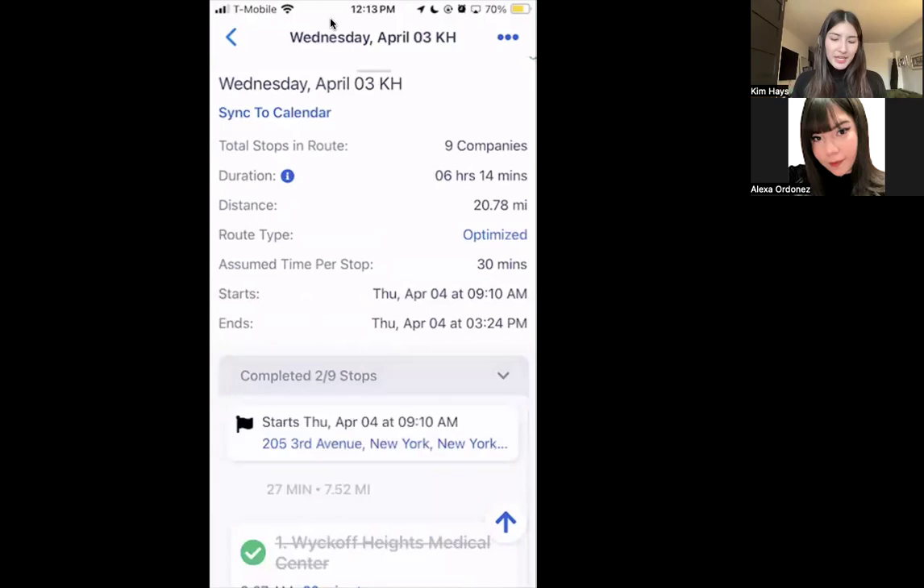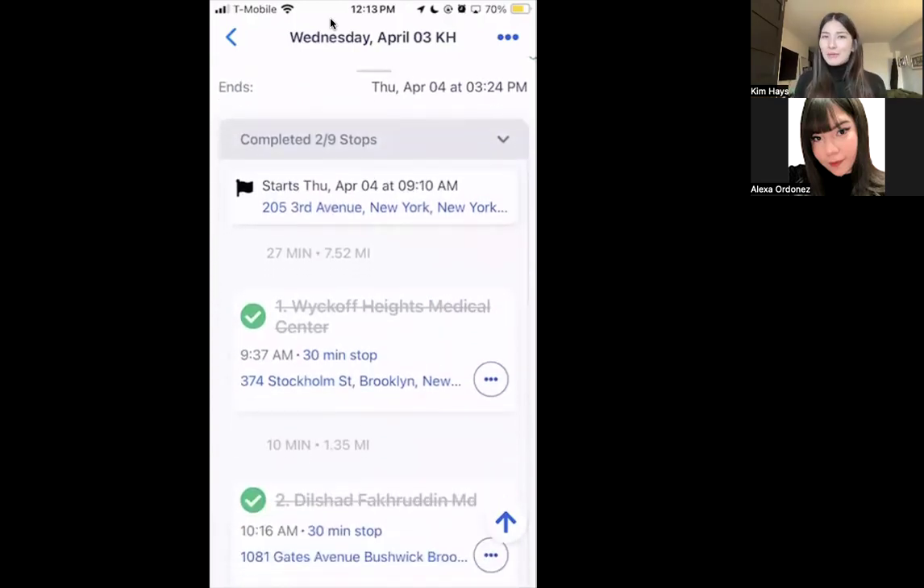So really the big change on that is now being able to visually cross off, visually complete your stops.